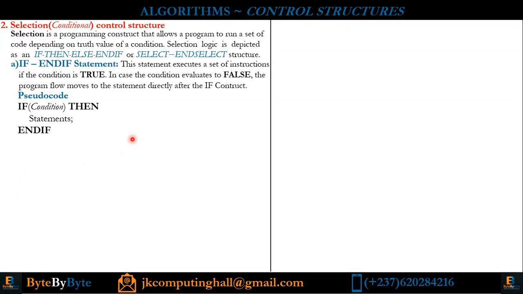That's how it is. In a flowchart, when we enter into the condition, if our condition is true, what should we do? We execute this statement. If our condition is false, we don't execute any statement and we proceed.